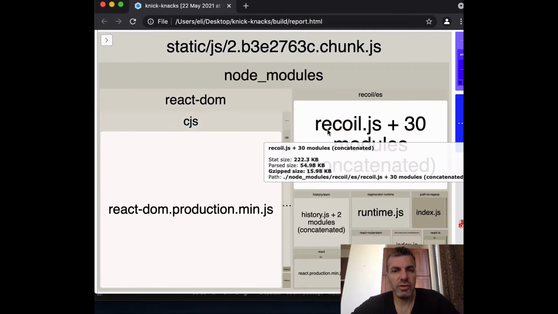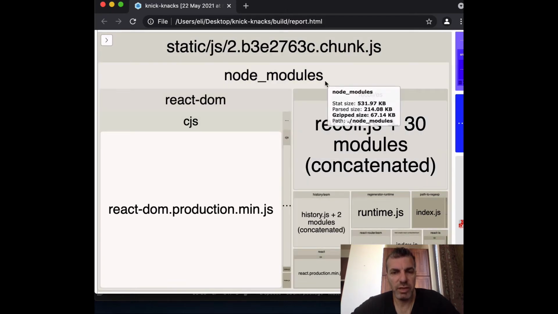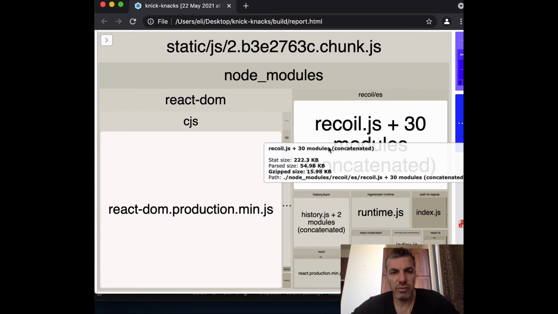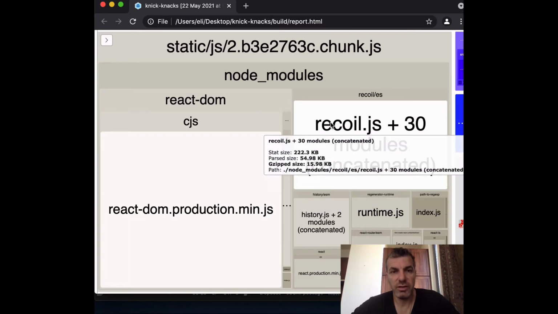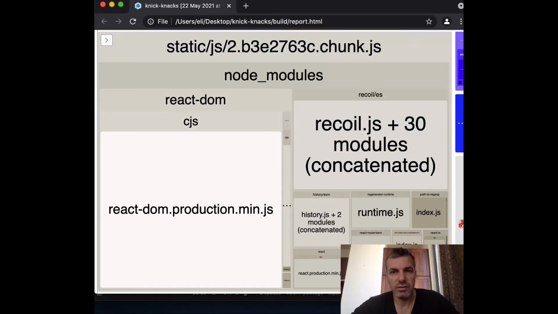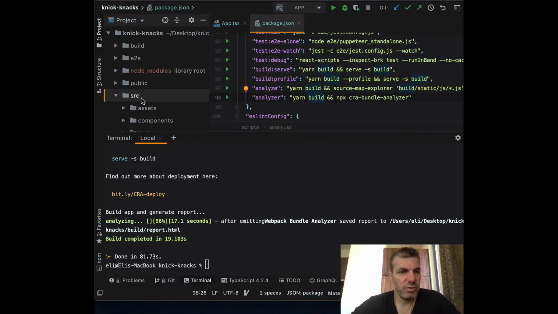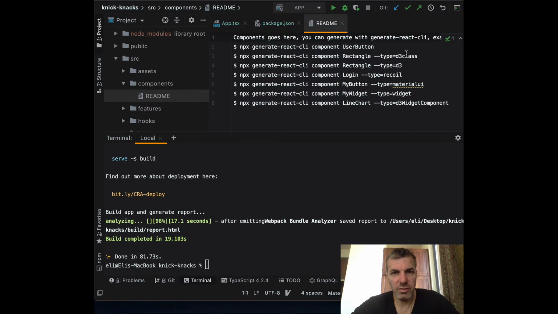Now in this version, I'm not using D3 yet. So let's use D3 and let's see how much it affects our bundle analyzer. If you go into the source component README, we have those templates that we can use to quickly build our component. So let's use the rectangle component.